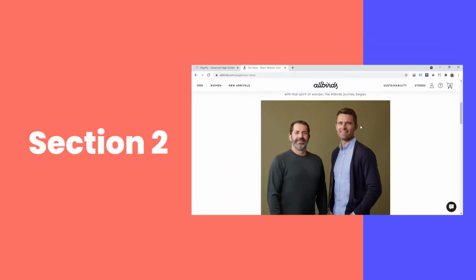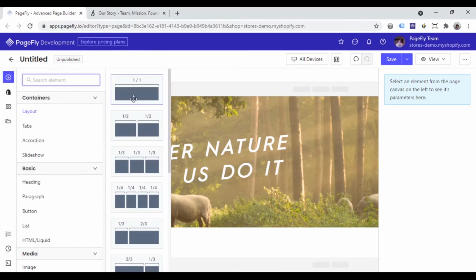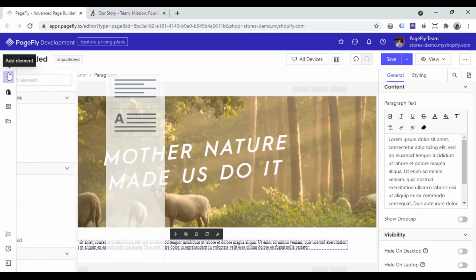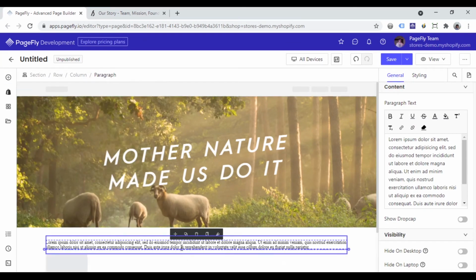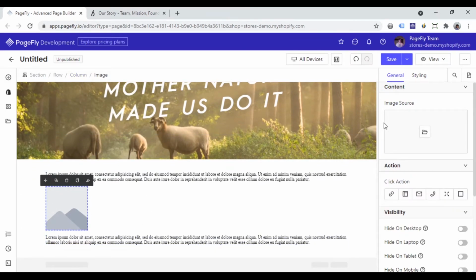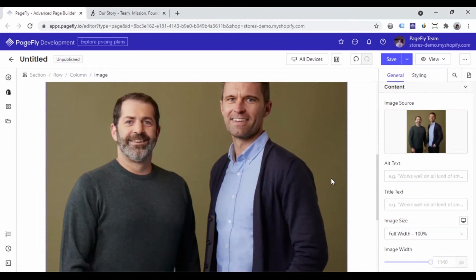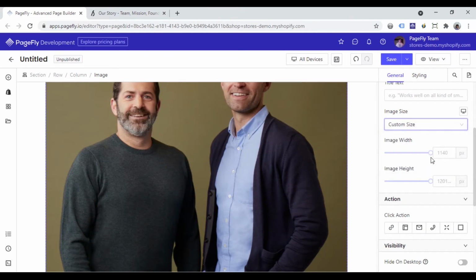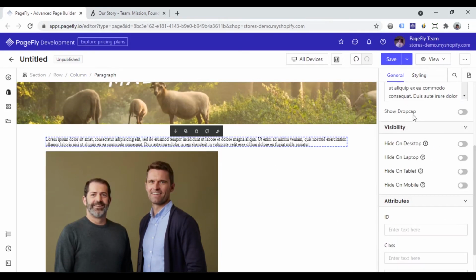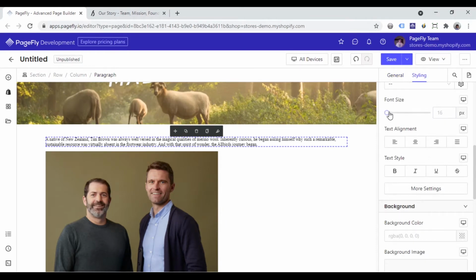With this basic section, we just need one paragraph, and one image, and then one more paragraph element. In the page editor, I add these elements respectively. Add the image here. And you can change the size of image with custom size option here. Then I will update the text content. And customize the paragraph element.